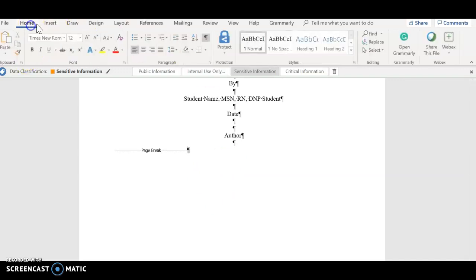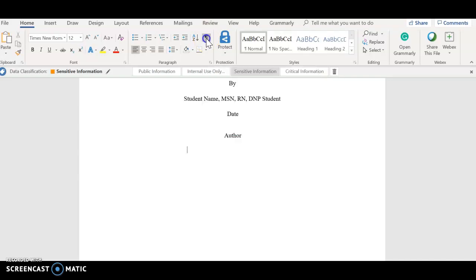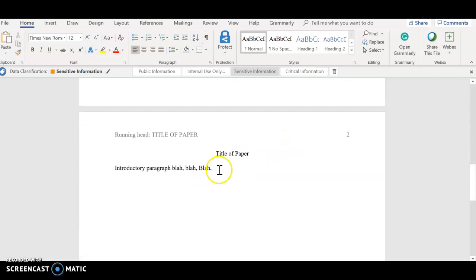Okay, so when you want to get out of this, I use this paragraph marker all the time to tell me what I'm doing if I haven't double spaced right or what's going on. But now you can just shut that down and you have your page break in there. Okay, that's it for the header and inserting the page break and inserting the numbers.